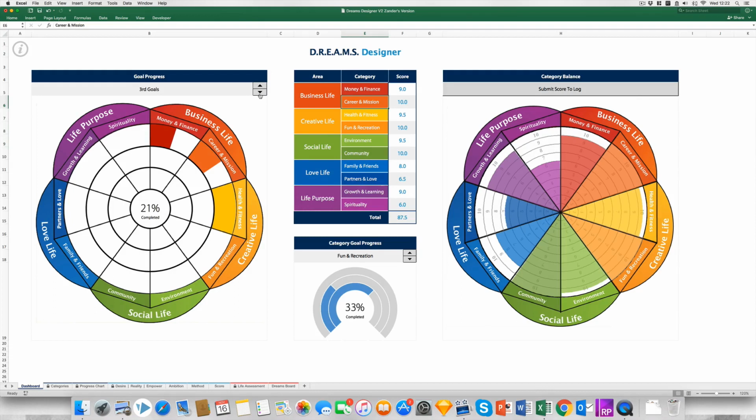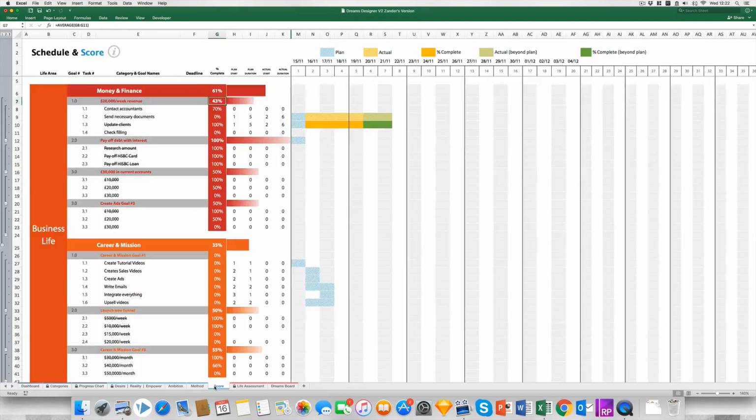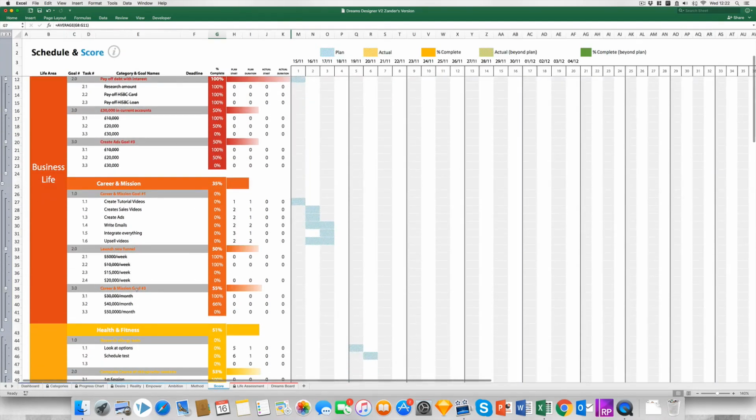So whatever you change here, let's look at an example. Let's go to career and mission. The 3rd goal, this outer section, is at about 50%. Okay, so if we go to the score and go to career and mission, we can see that it's at 55% because one of these is currently at 100%.